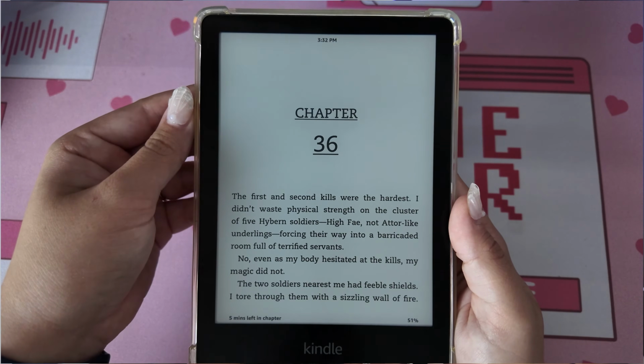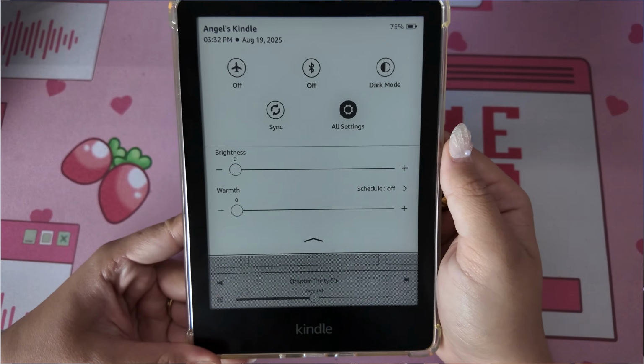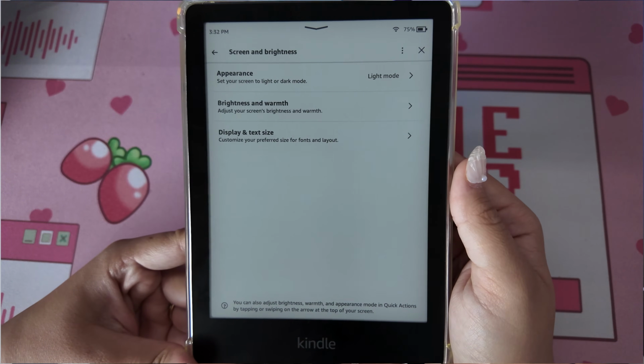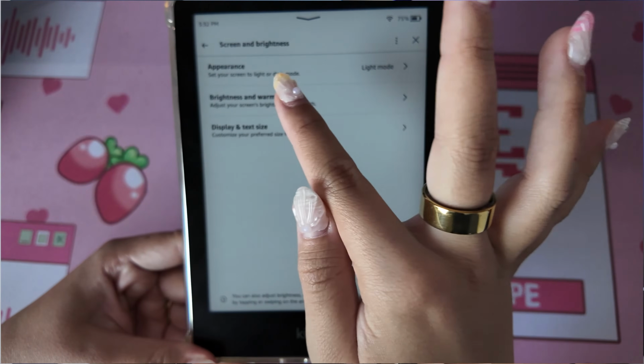So how you're going to do that is you're going to pull down on the page, go to all settings, screen and brightness, and if you have no ads, there will be a switch for you to toggle that says show covers on lock screen. Since I don't have this feature, I can't show you guys, but if you do have a Kindle with no ads, it will appear there.